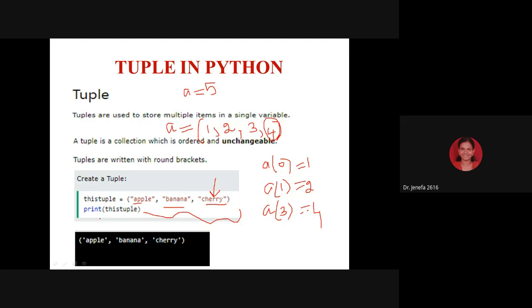When you try to print this tuple variable, it will print all the values which we assigned to the variable. The values we have assigned are apple, banana, and cherry, so these three values will be printed when you print the variable thistuple.